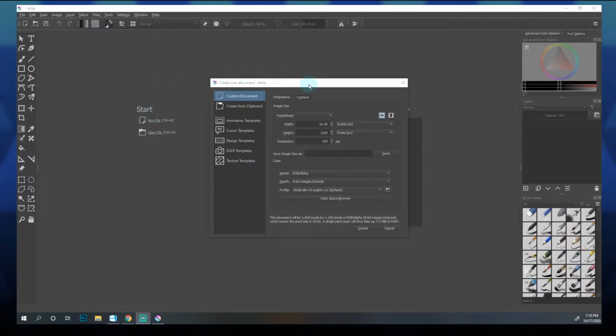So for the most part, Krita follows the same principles and guidelines that Photoshop follows. We have width, height, resolution, same kind of stuff going on over here. There's a few different things happening with the templates that you can start with, but for our purposes today, we're going to stick with custom document. This is just going to be a simple 8.5 by, oh, let's change this to inches too. So 8.5 by 11, standard sheet of paper, and resolution we'll just leave at 100.